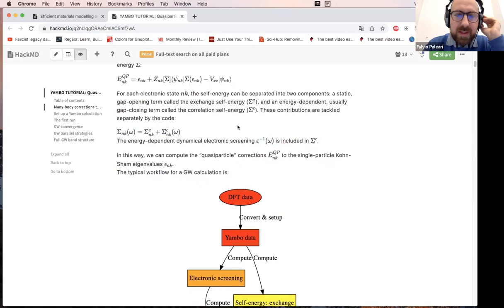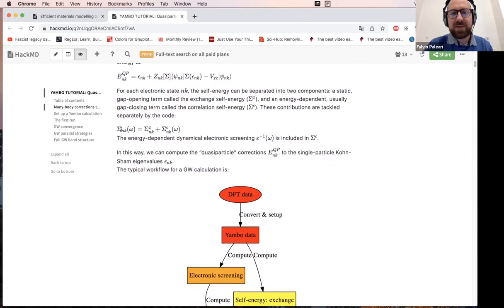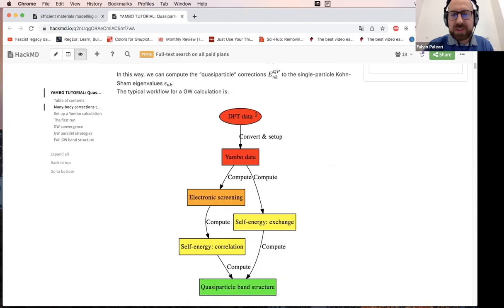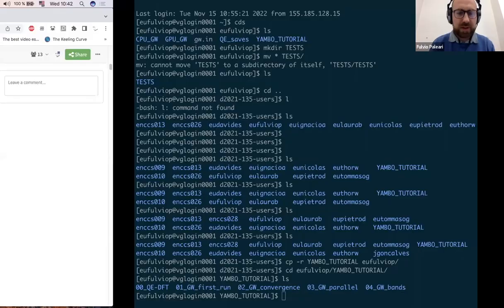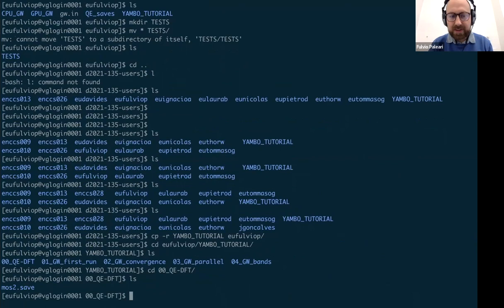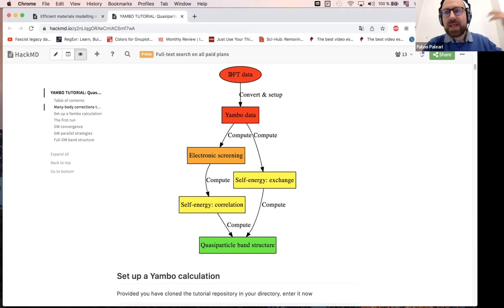And so Yambo has to compute all of this, right? And then we get sigma for specific electronic states, and we use it to compute the quasi-particle energy. So this is the flow, basically. We have to start from DFT data. So we will start from Quantum ESPRESSO, but we already did the calculation. So if you go in this 00 directory and do ls, you will find already a Quantum ESPRESSO save for MoS2, right? But the second step is to convert the Kohn-Sham data of this calculation, wave functions, eigenvalues, whatever, to the Yambo format.